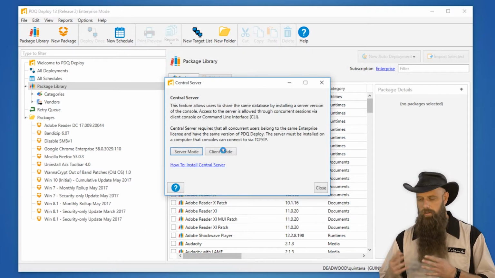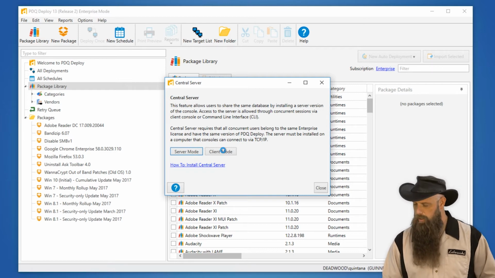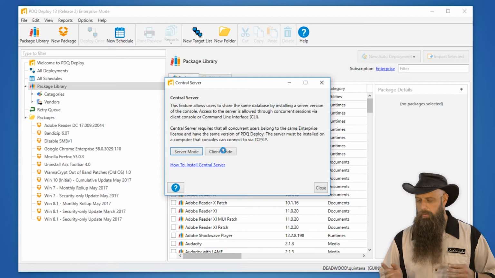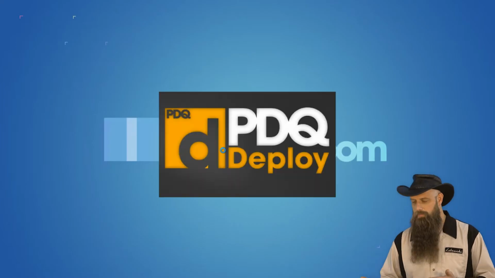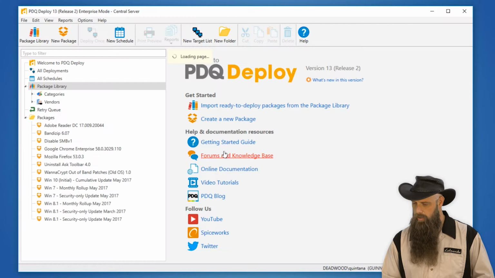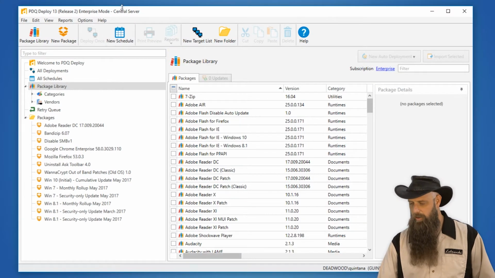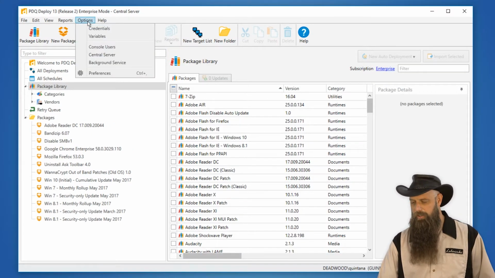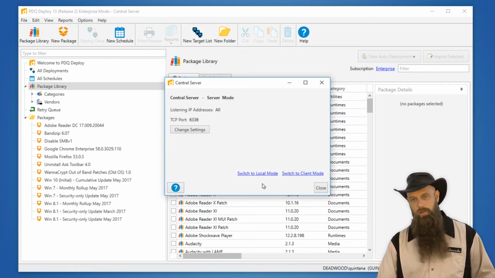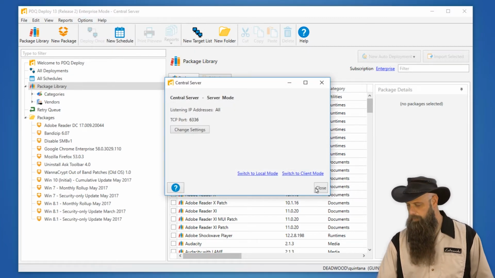This will require PDQ Deploy to restart, so it will do that. It's going to configure this. Now, what's happening now when this comes back up? Guinness, this PDQ Deploy installation will now be running in server mode, expecting client consoles to connect. All right, so you can see up there in the title bar it says Central Server. If you go back to Options, Central Server, you will see that you can switch back to local mode, or you can switch to client mode.